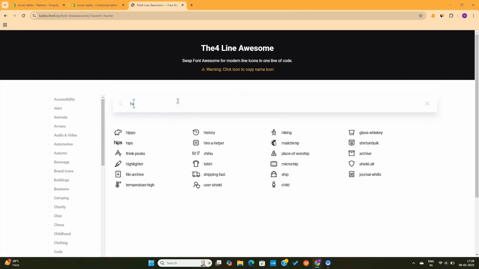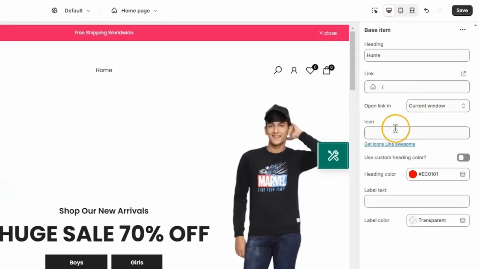Here, you only need to search for the icon you want. Next, when you click on it, it will get copied, and then you only need to go back and paste it on the icon name section. And as you can see, the highlighter is added in the menu item.